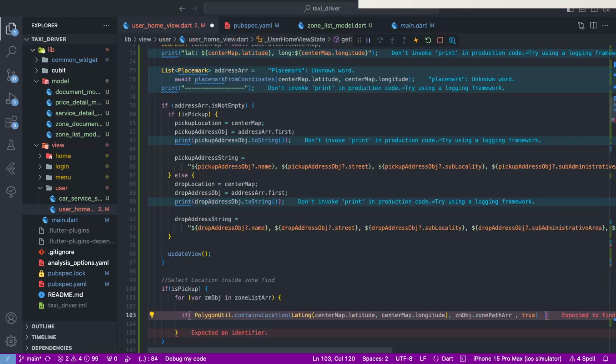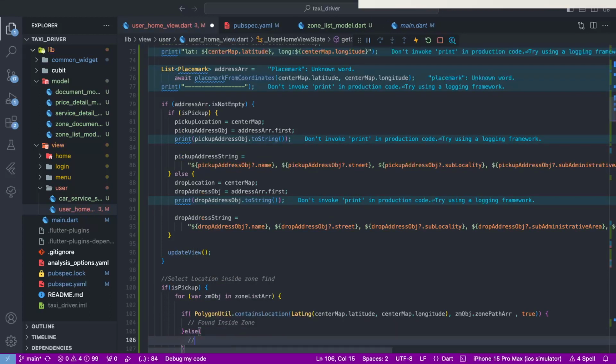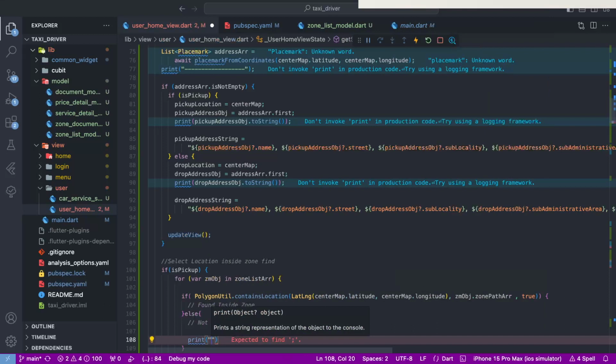And set these conditions. If true, it means found inside zone this part, otherwise not found inside zones. Maybe we need to print the logs, that is good.